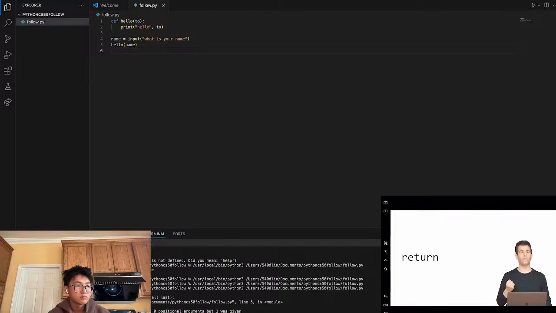Recall that the input function returns a value, the string that the user typed in. Recall that the int function returns a value. The float function returns a value that was passed into it. Well, you can use one final keyword here, literally return, to return a value explicitly yourself.